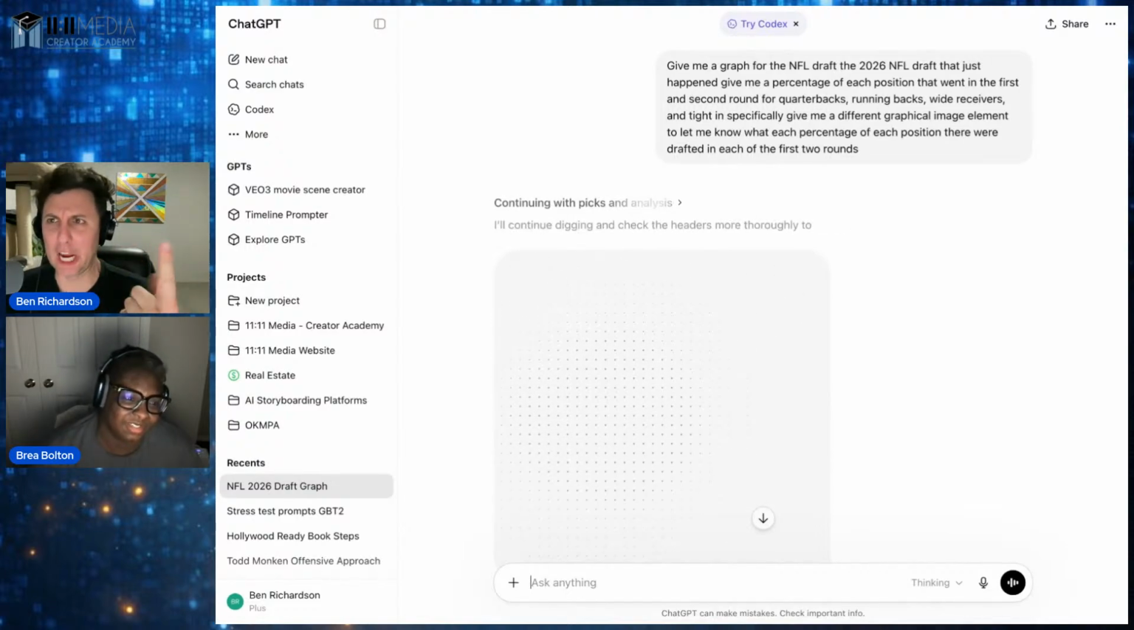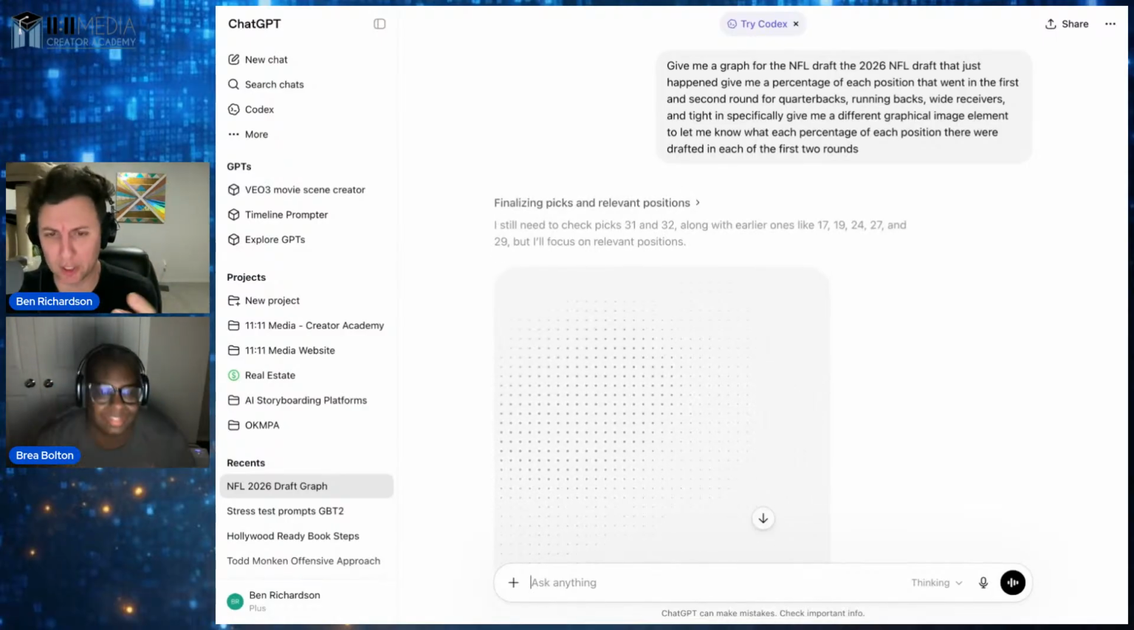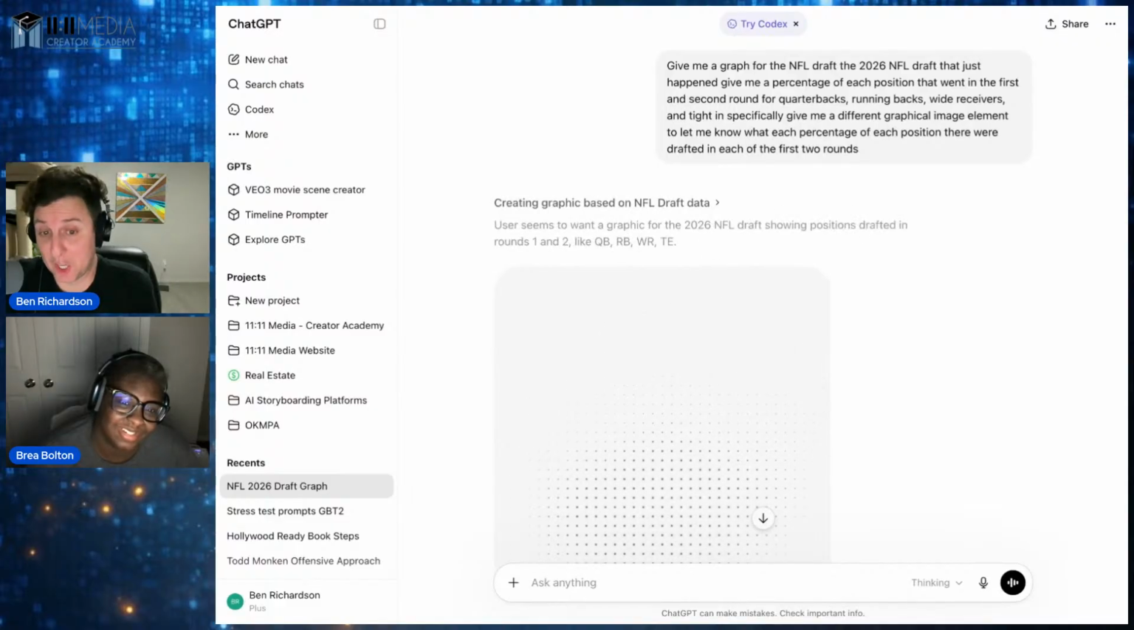So let me see here. If I hold up 2 fingers plus 3, that's 5. That's great. So let's see. I still need to check on picks 31 and 32. I should confirm if there's any good or bad. A user seems to want a graphic. I don't know. All right, cool.